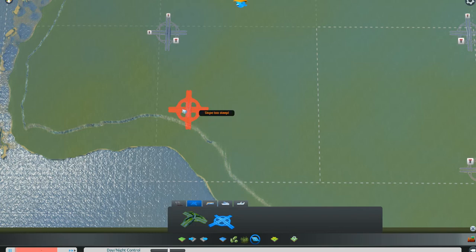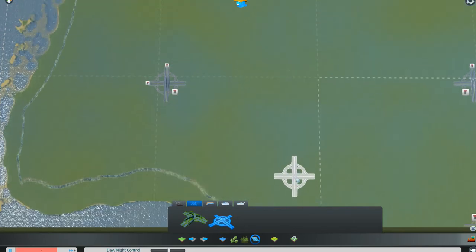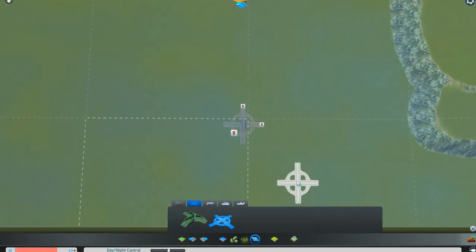Okay, now here we want to have an intersection here and an intersection here. Well, actually we don't really need one. We can just run a road through here. Yeah, we'll just run a road through there.